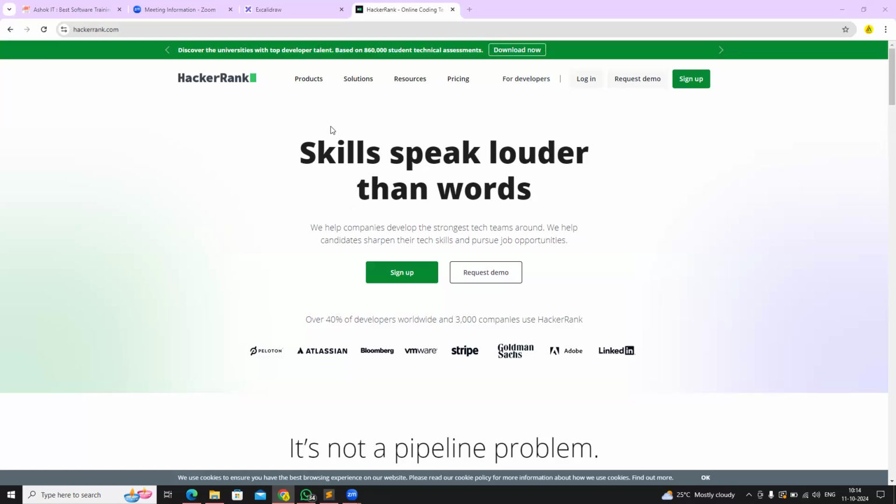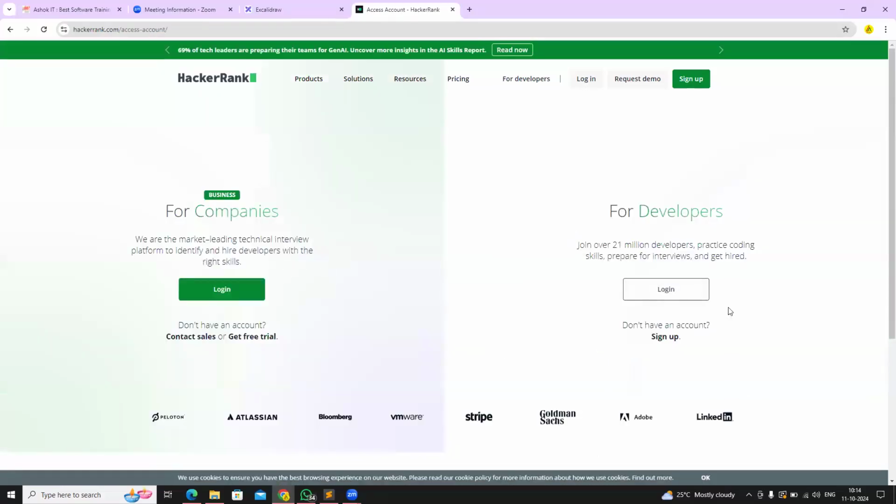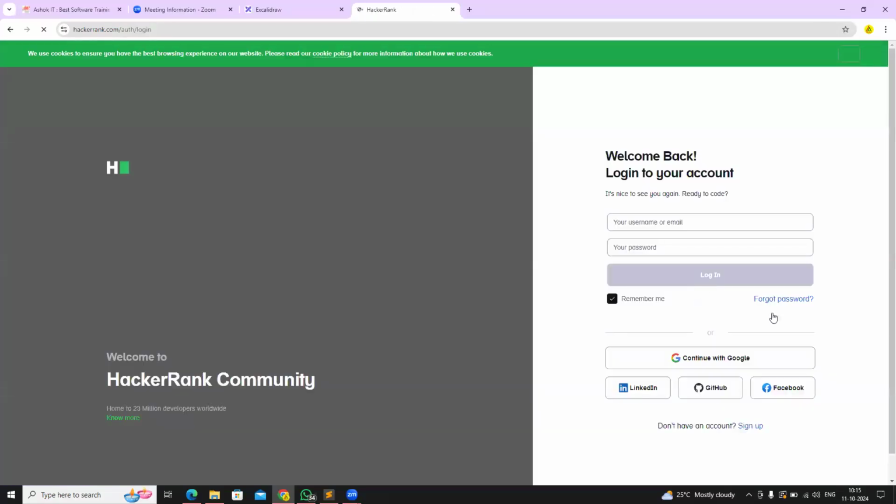So in order to practice the coding challenges, I need to create my account in HackerRank and log in to my account. So when I go for the login option, you want to log in as a company owner or as a developer. Click on login here. As a developer, I want to log in to the system.